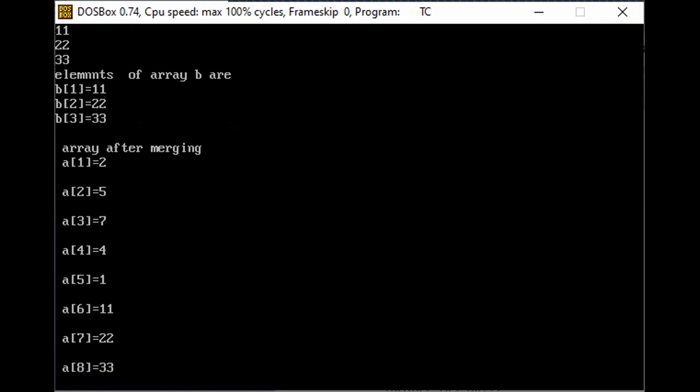Now 5 plus 3 is 8. 2, 5, 7, 4, 1 are the elements of array A, and 11, 22, 33 are the elements of array B that are added at the end of array A. You can say that they are merged with the elements of array A. Clear? So this is how we can merge two arrays together.